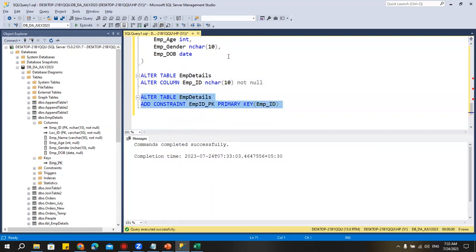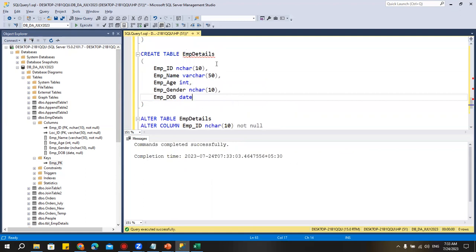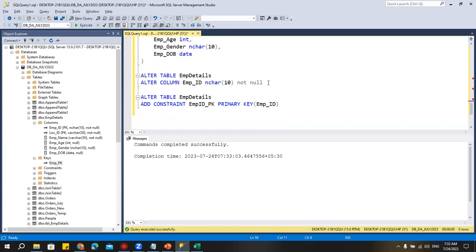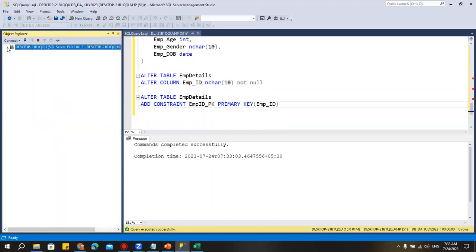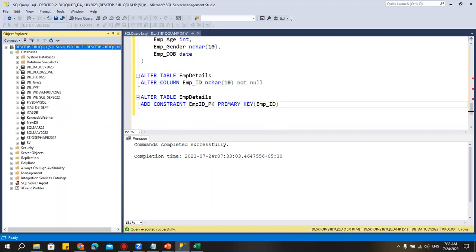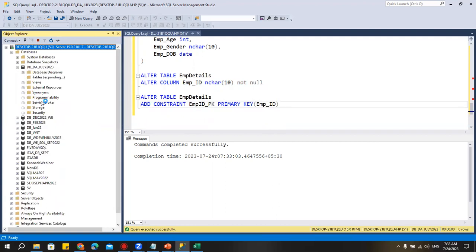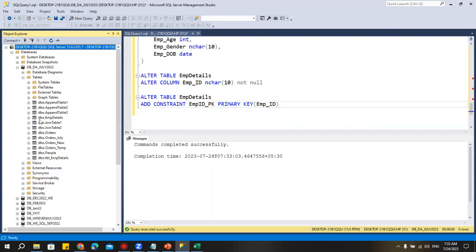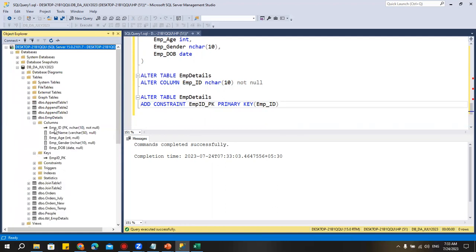See. So if you forget to apply a primary key, make sure that this column on which you are trying to apply the primary key should be not null. If not, then first change that to not null and then apply the primary key. Let's go and check. I'll say refresh. Here, if you go and check database and tables, I have this employee details. See, I have this primary key.